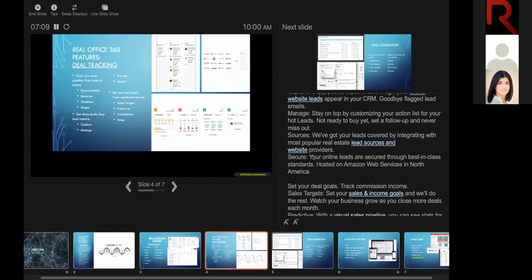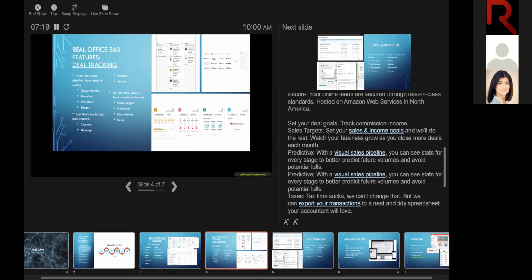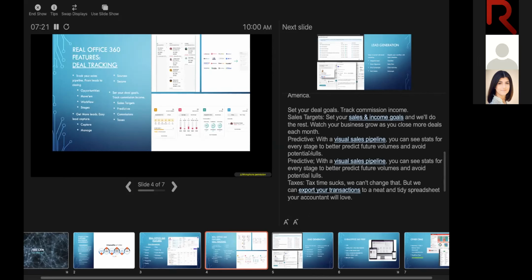You're secure. Your online leads are secured through best-in-class standards, hosted on Amazon Web Services in North America. Then just set your goals, deal goals. You can track your commission income on here, sale targets, set your sales and income goals, and they'll do the rest. Just watch your business grow as you close more deals each month.